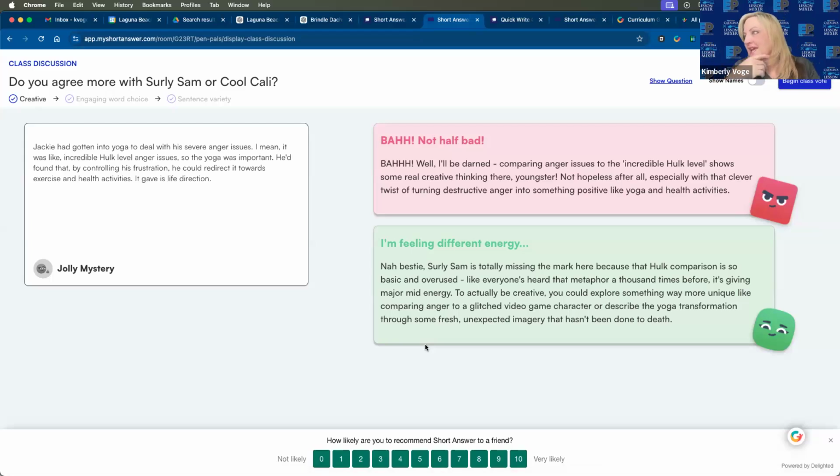So Surly Sam says, well, I'll be darned. Comparing anger issues to the Incredible Hulk level shows some real creative thinking there, youngster. Not hopeless after all, especially with that clever twist of turning destructive anger into something positive like yoga and healthy activities. And then what was Callie?